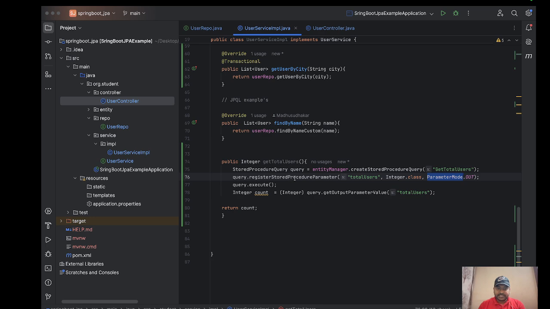So we need to register them, and then we need to execute the query. Then we will get back the result. Whatever this out param is, the same parameter we can get. Get output parameter value. Okay, done.